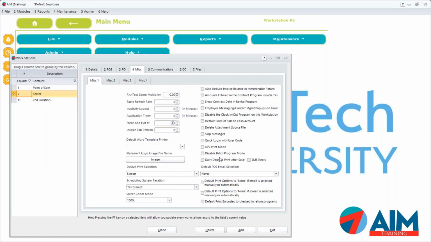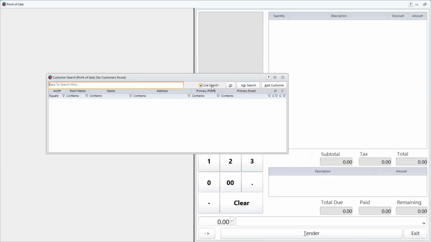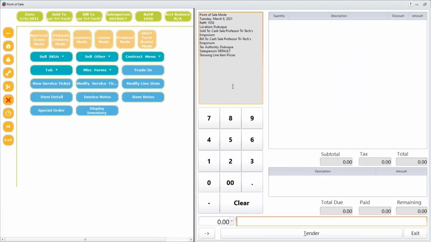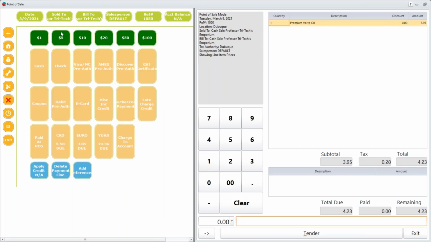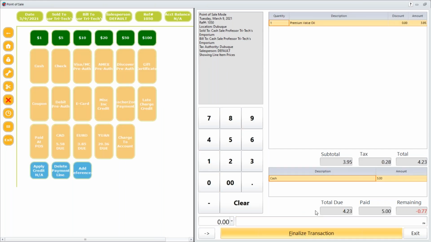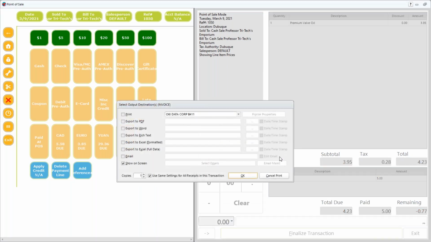So I've turned on batch programs. And what that means again is when I go to a sale and we will click the QS button to do a quick sale. And now again, we'll sell some RT14. We will tender that payment, do the $5 and finalize. And then I will pretend I'm printing that.